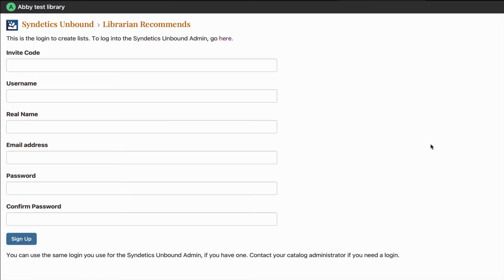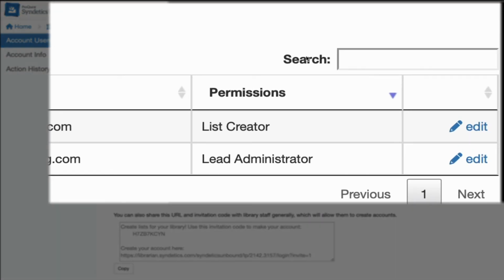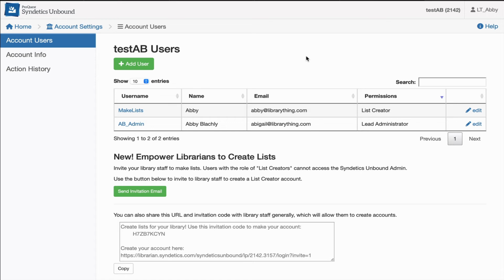In both cases, they will then be prompted to go to this site to create their account with the invite code. Once your staff have created accounts, you'll see them reflected back in the Syndetics Unbound admin under Account Users. They'll be marked as List Creator. Users with the List Creator permissions can only log into Librarian Recommends. They cannot access the Syndetics Unbound admin site.